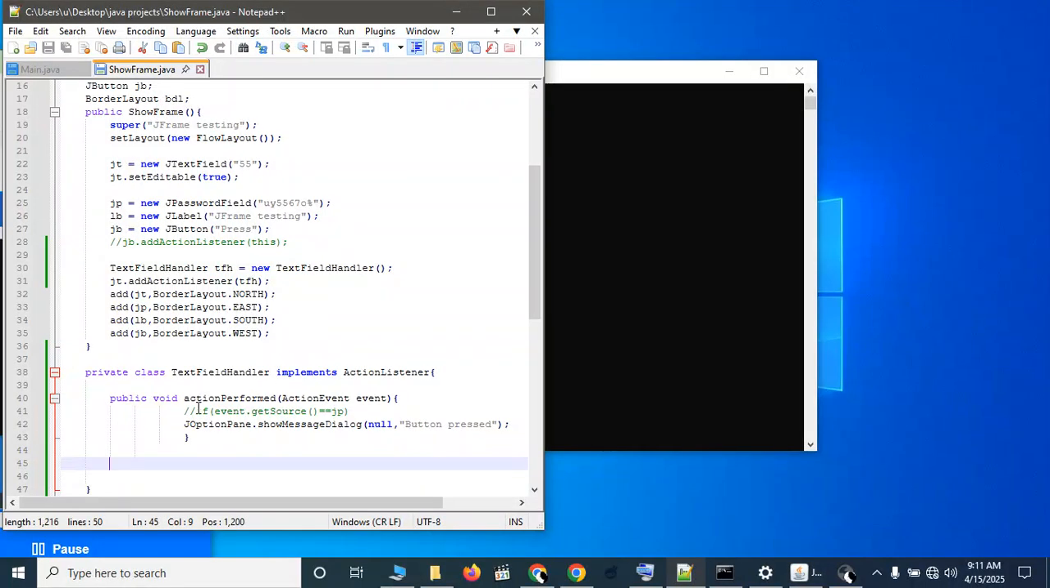You can see that I commented something out here. In the next lesson, we will talk about how to use one text field handler, one action listener for more than one particular text field, maybe this text field and this text field.